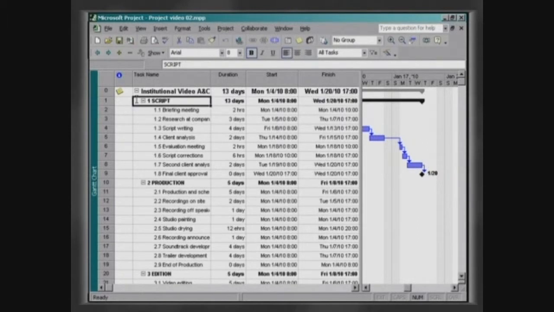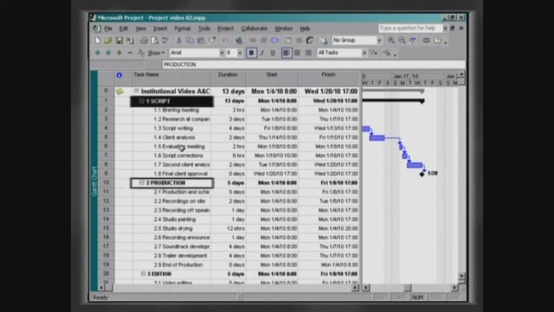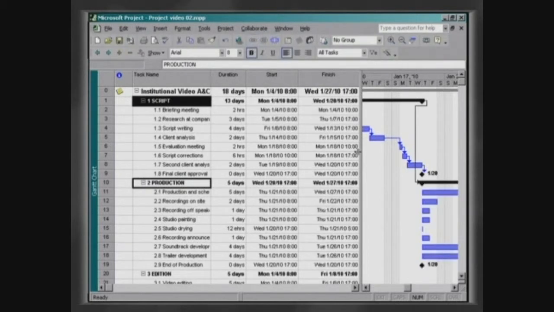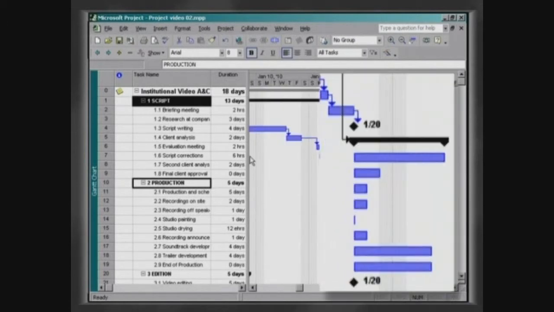Select Script Elaboration and while holding down the Control key, select Production. Now, click on Link Tasks on the edge of the toolbar. In this way, all production activities will start automatically after script elaboration.